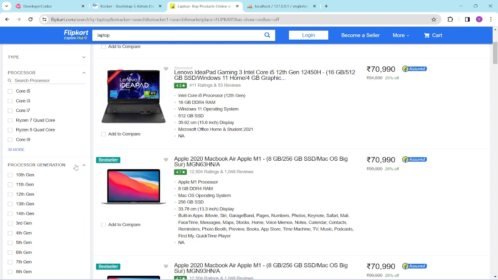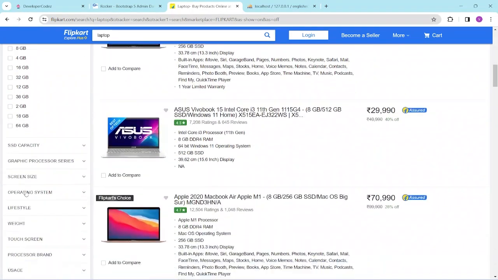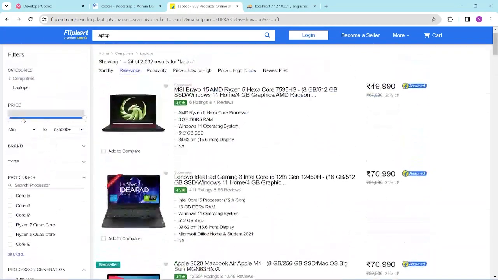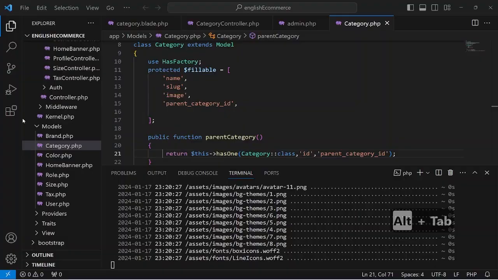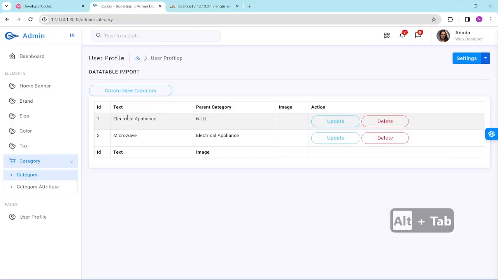But the attributes which differentiate the product are, for example, that my laptop has an i7 processor, or an i9 processor, or a Ryzen 7 quad core. These are the main attributes which can be used to filter out the data, like the SSD capacity, right? So we'll go to this attribute first. Yes, these are the basic attributes, right? So I'll close this and we'll create a new attribute over here.